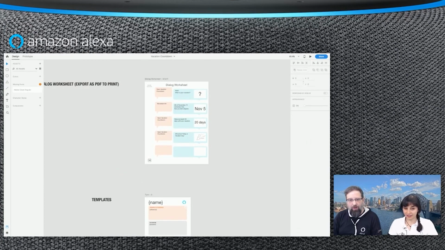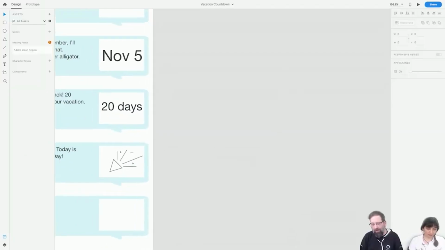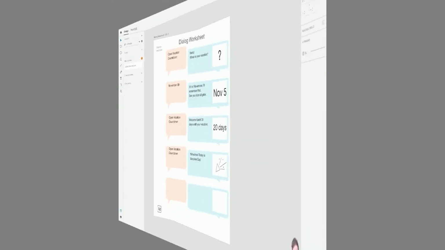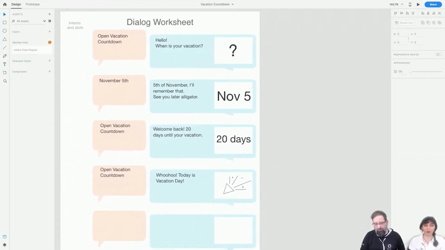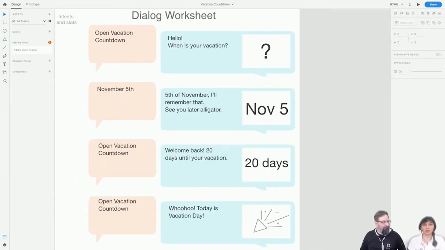All right, so maybe you can orient people back to what we were making in step 1 and where we're at. The skill was a vacation countdown. If I open this skill, it's going to ask, hello, when is your vacation? There are devices that can have a screen and just complement the voice. So my design is just a question mark because I'm asking a question. So the answer to that would be November 5th.